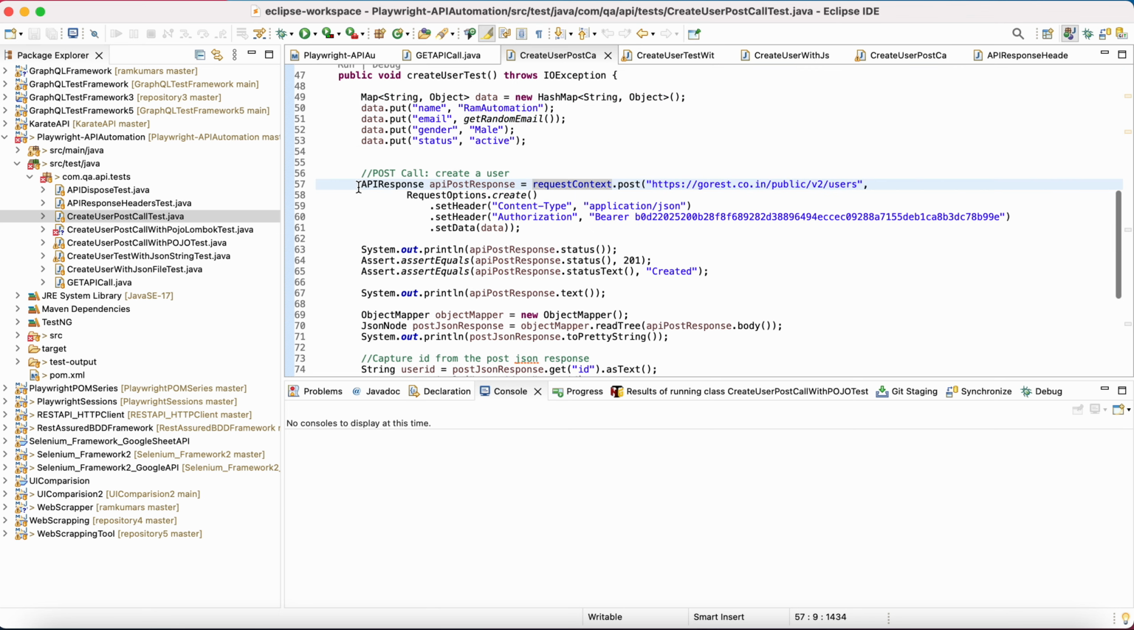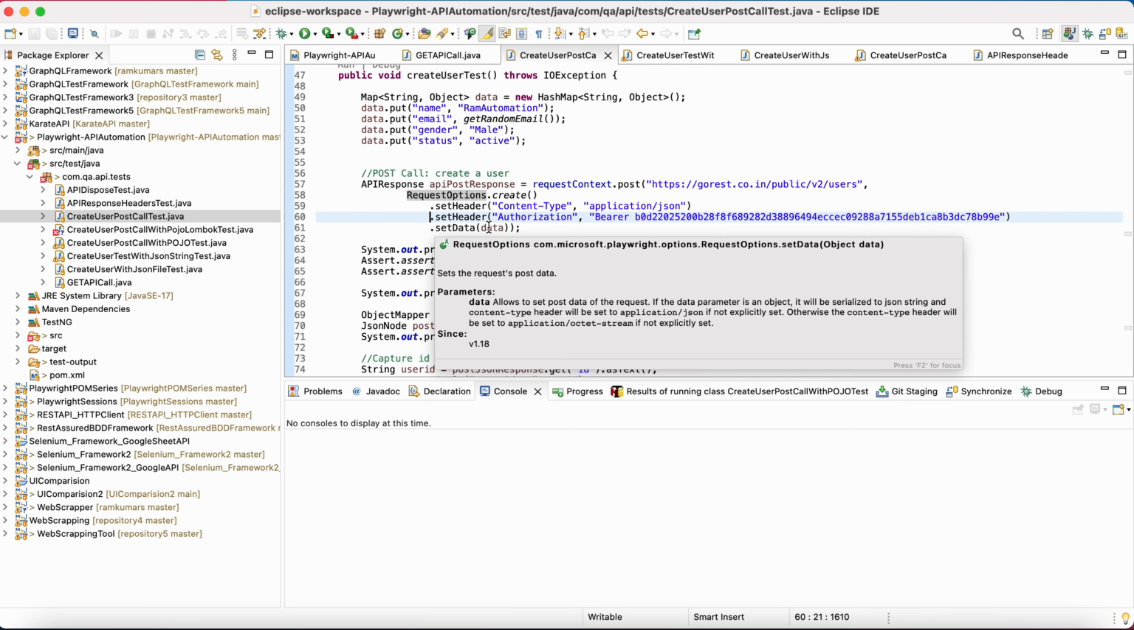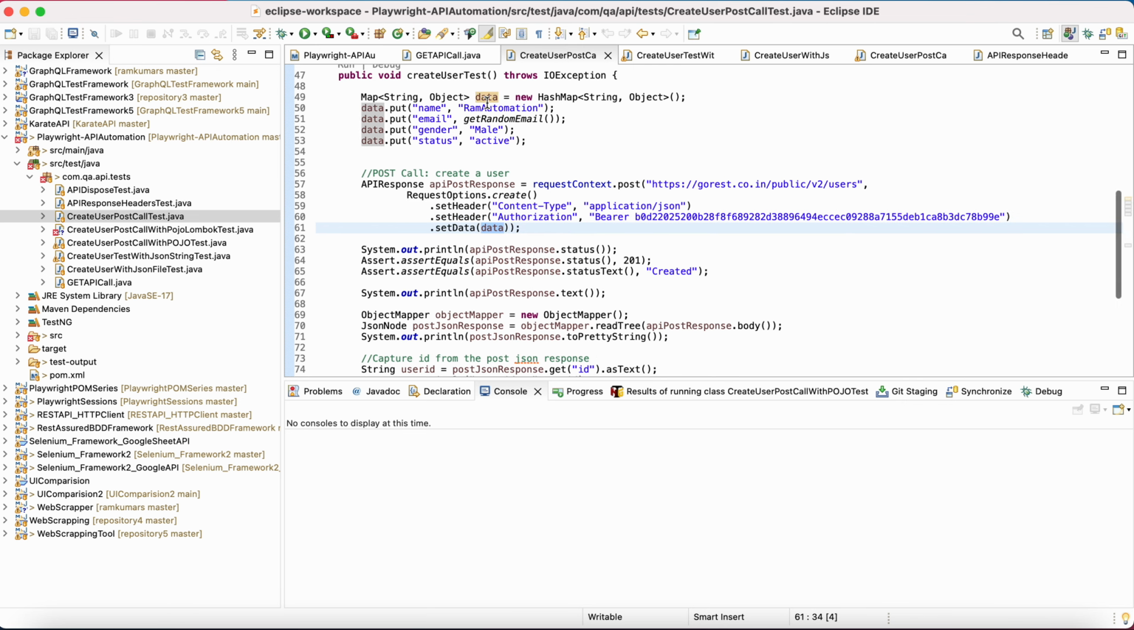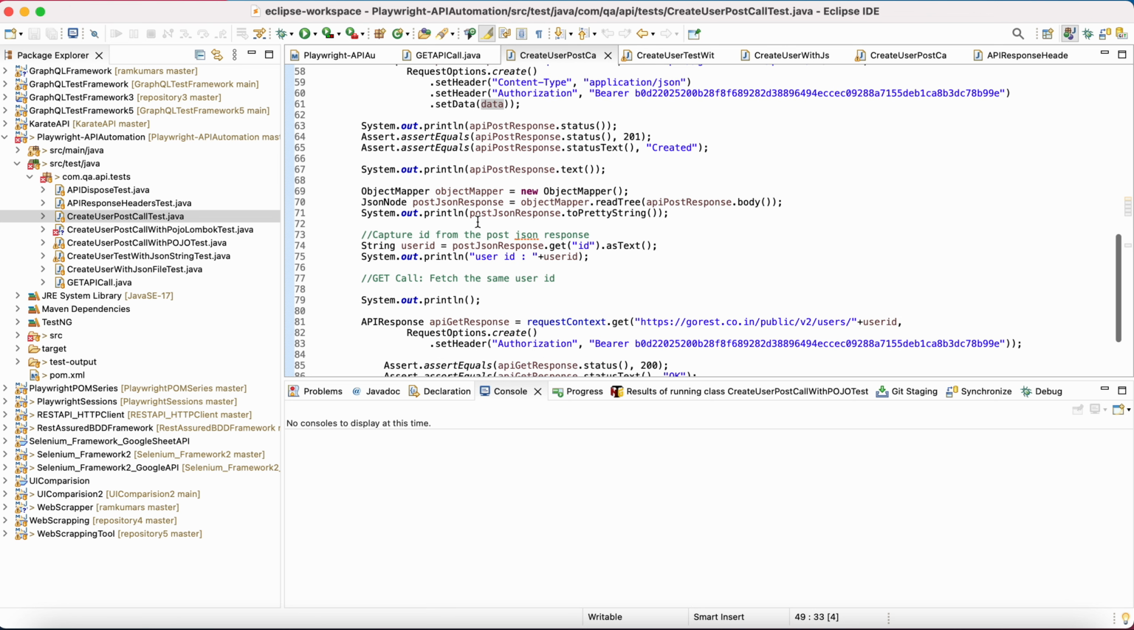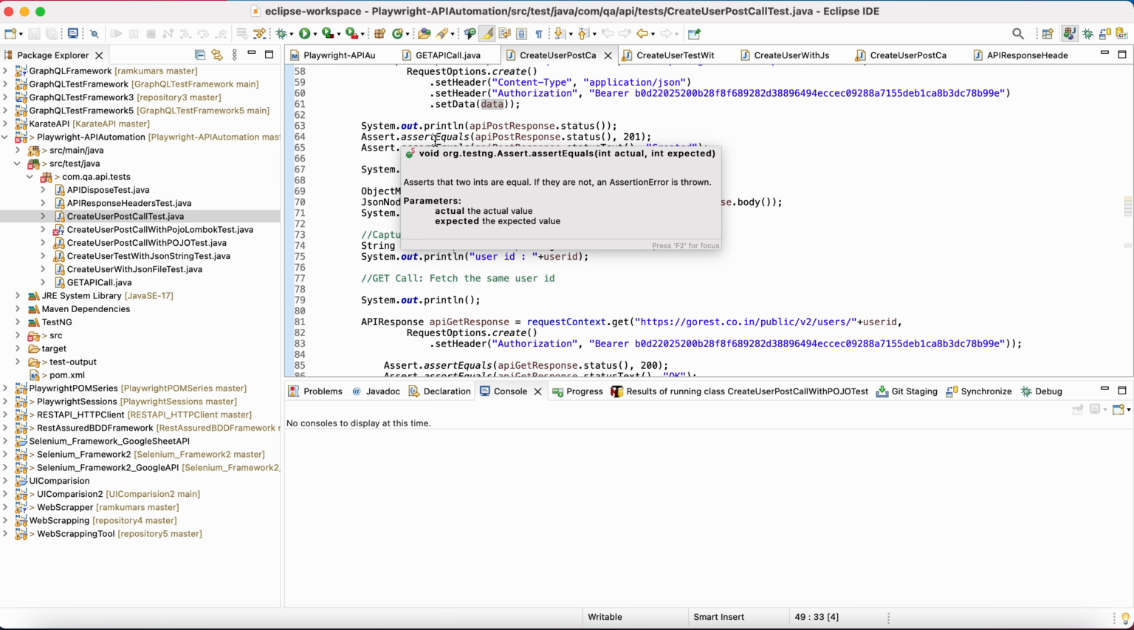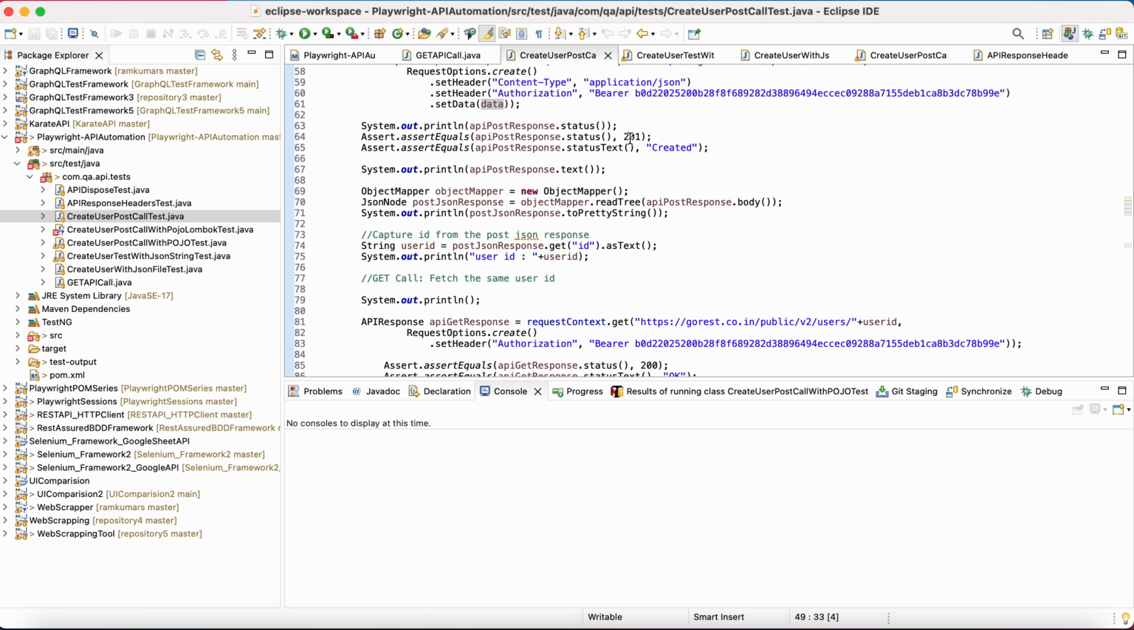The request is the same, and here you are passing the content type as a header, application JSON, and you are passing the authorization token, and also you set the data. So the data is this one, and you are passing it along with the request like a request body. So this is a POST call, and here the response status code will be 201. You are going to get the status, assert it, and check that.